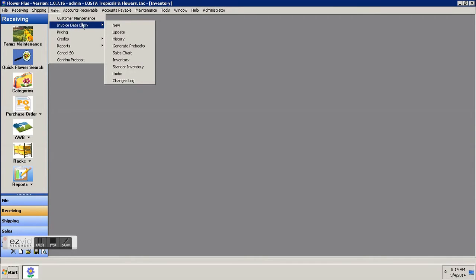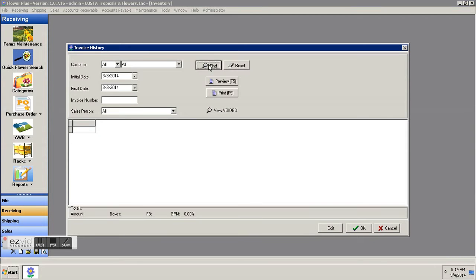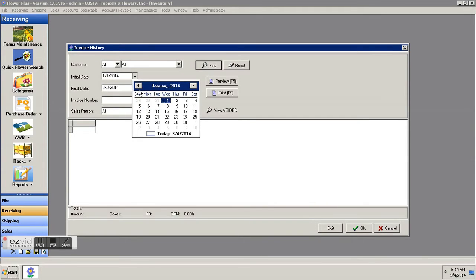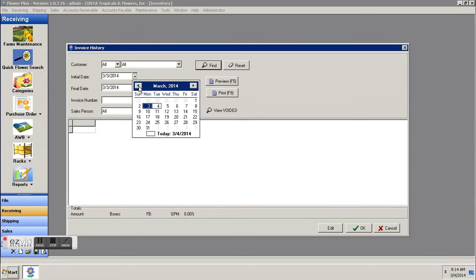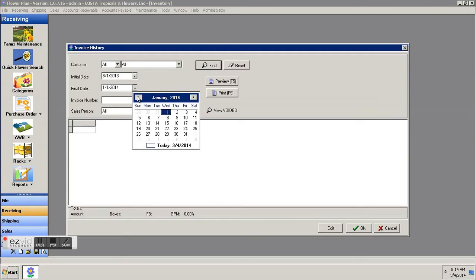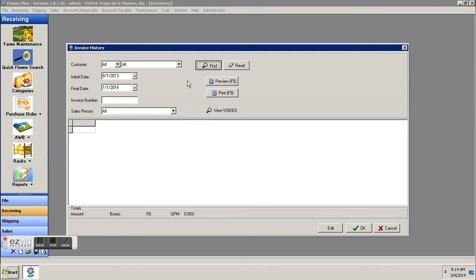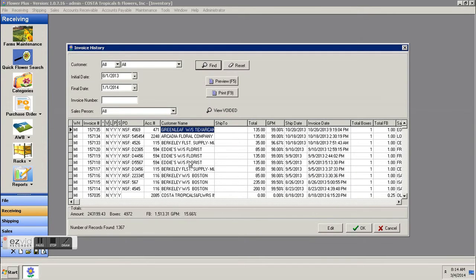Now how you see a history of an invoice, let's click sales, invoice data entry, history, and this is where you can view the history of each one of the orders created. You have that option to search by date or search by customer, by customer date, by invoice number, or by sales rep. These are the search options. You click find, and you will find all the history of the orders based on the filters.